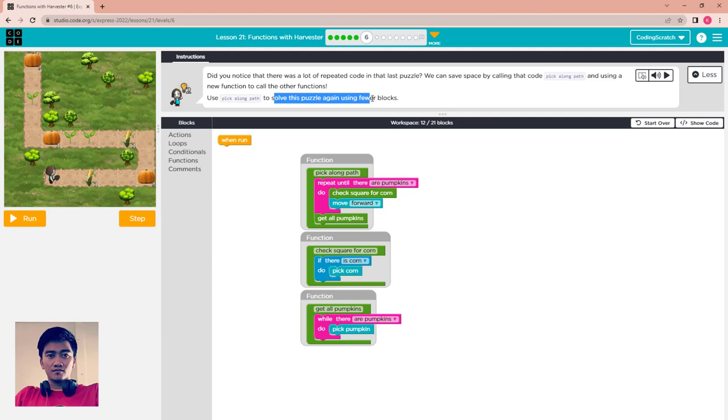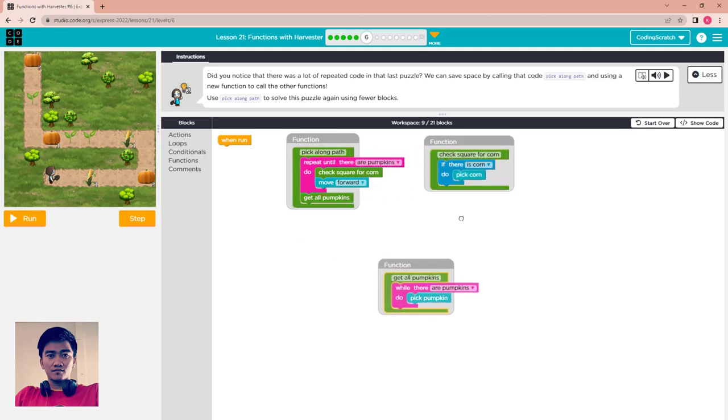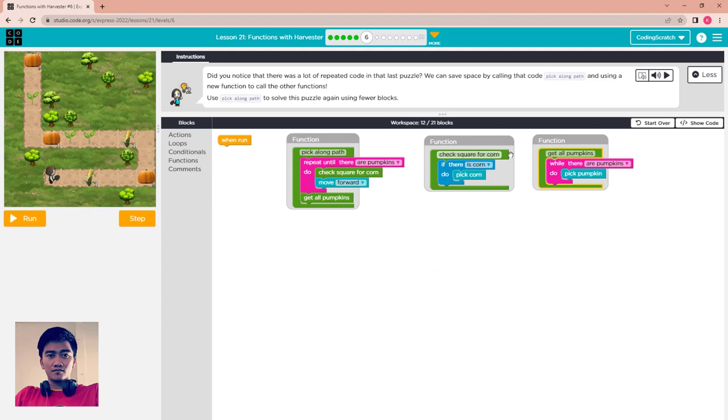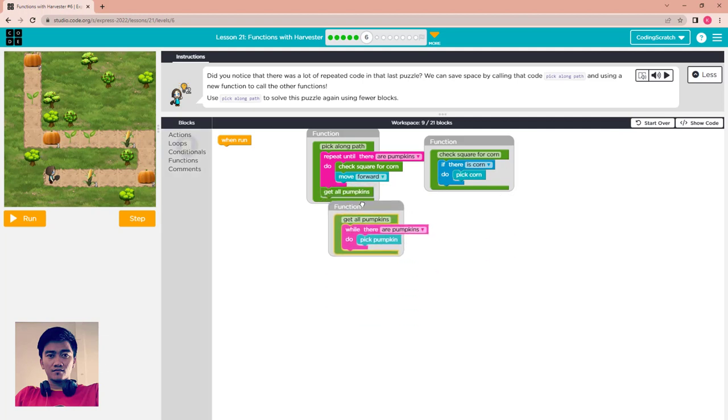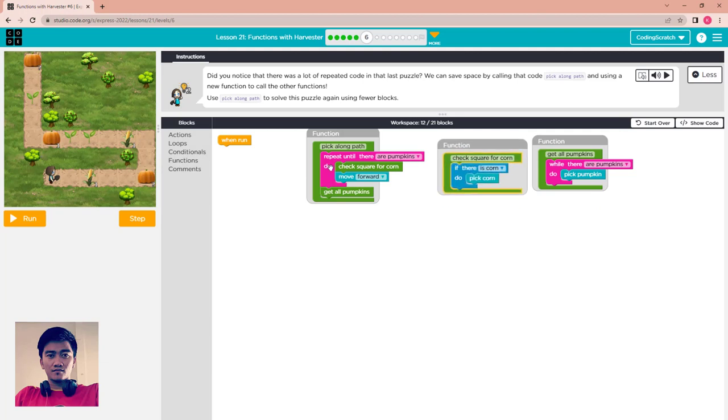Okay, so we have another function called pick long path. This one is check square for pumpkin, or check square for corn, get all pumpkin here. So what is inside the pick long path? The pick long path is repeat until there is pumpkin. And after that it will check along the way to the pumpkin whether there is corn or not. If there is, it collects, and after collecting it will move forward. And after it reaches the pumpkin, it will collect or get all pumpkin and use this function down here. So these two functions we merge into one function, and name it pick long path.